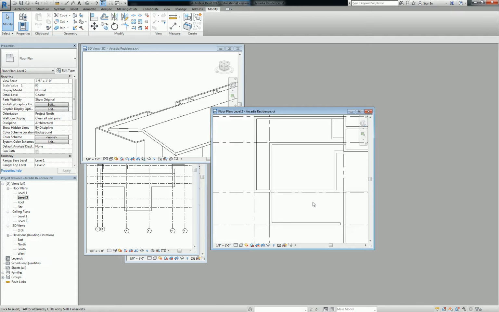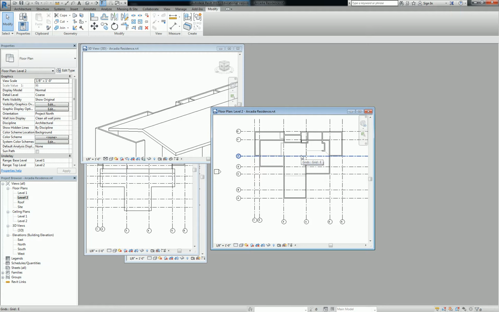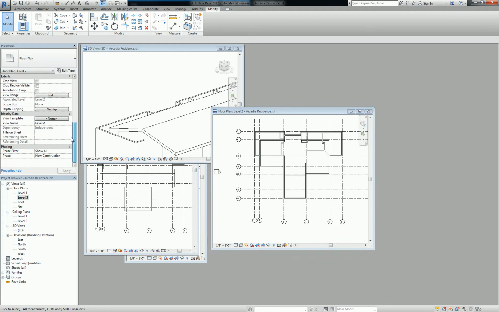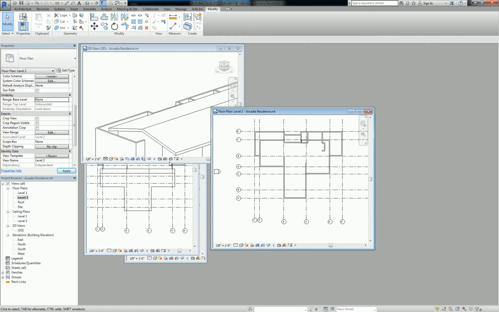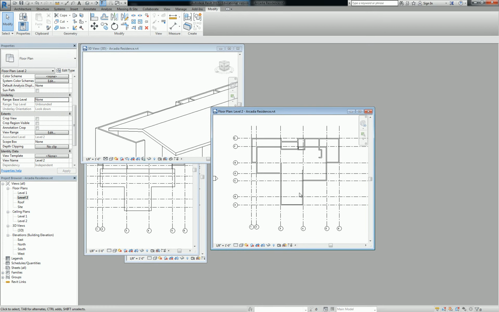The other question on the table about troubleshooting visibility was, how do I not see things from the first floor? That's a visibility setting in the view. Since we're on the second floor plan, we can turn off first floor by scrolling down in the view, where is it? There we go. Underlay. It says range base level, range top level. I want you to turn off base level to none, and that turns off the whole first floor. Cool? All right.